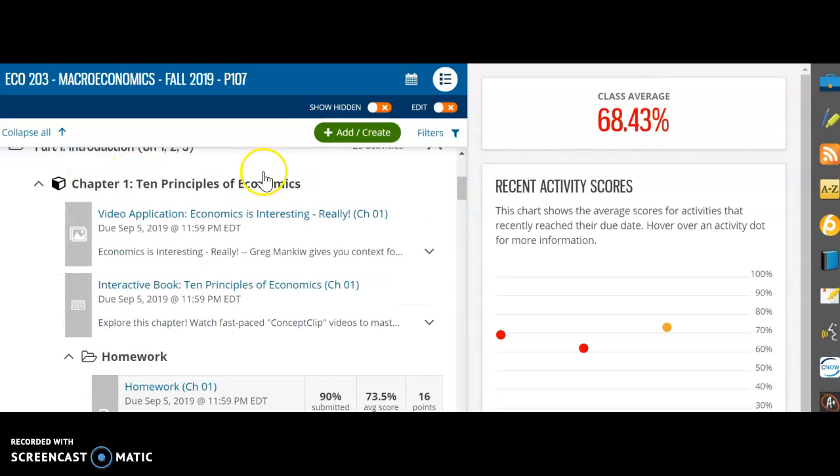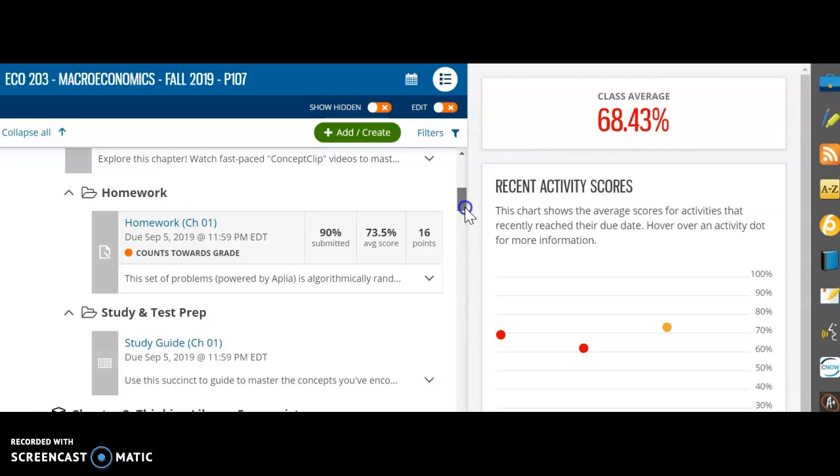And here's chapter 1. Here's a short video introducing chapter 1. And here is chapter 1. When you're done with chapter 1, scroll down. Here's the homework to chapter 1. You just pretty much start at the top and work your way down.